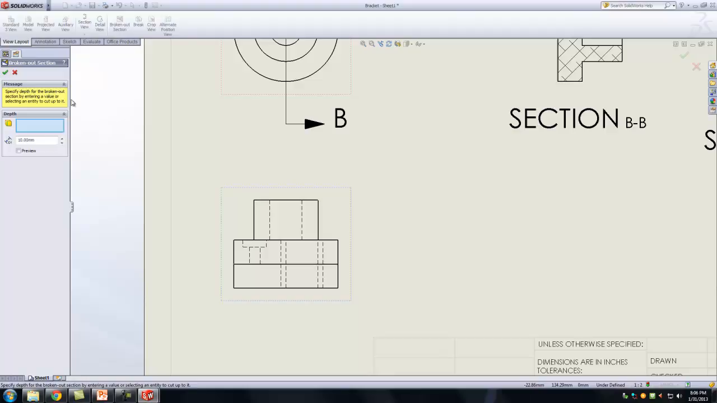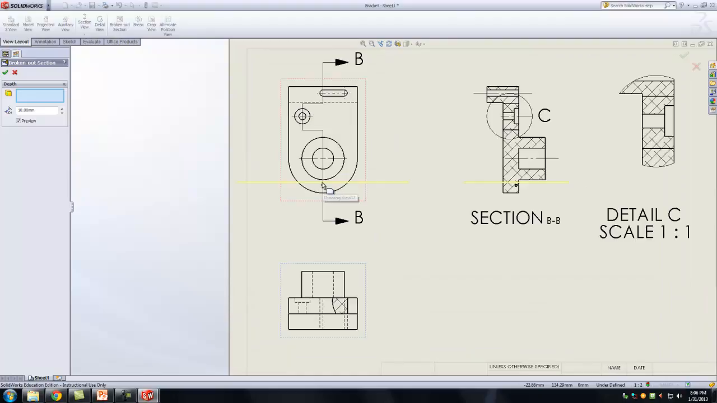Okay? Now over here, it tells you what the depth is. I always like to click on the preview so I can see what's happening. But notice that you see this yellow line? This is how deep you're cutting through it. This is how deep you're seeing through it. Notice as I increase my distance, I can see through more and more of this. You see that? Right? So remember, breakout section does not generate any additional views. It's actually done on the view itself. Is that clear? I'm just showing different options because we're getting to the end of the knowing-what-to-do-with-the-drawings phase of the class. So I'm just showing you other stuff too.